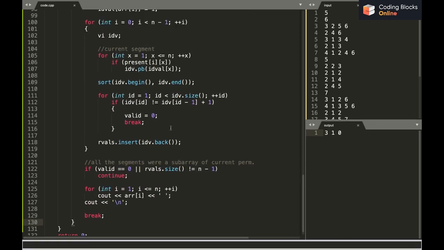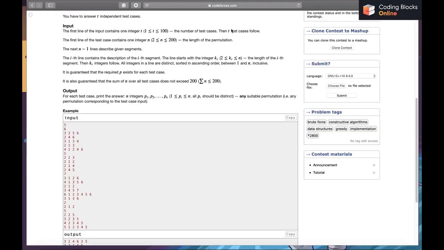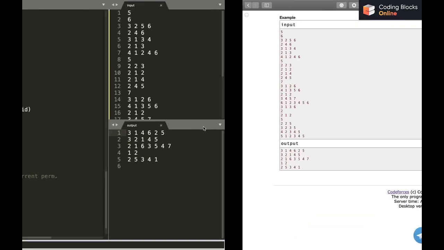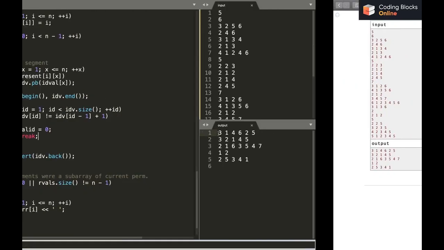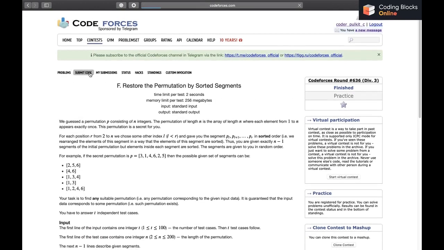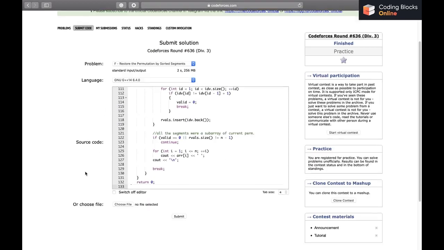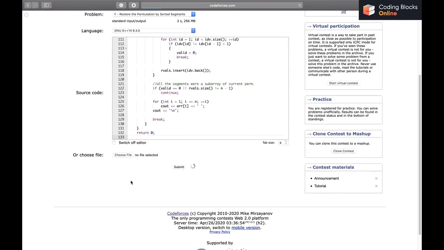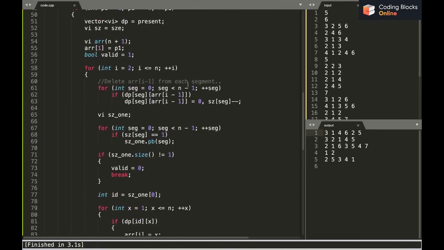Let's see if there are some compilation errors or not. Okay, there are no compilation errors. Let's check with the answers. 314625, 32145, 2163, 54712. Okay, the samples seemed to have passed. Let's try and submit it. In the meanwhile, I'll walk you through the code once.